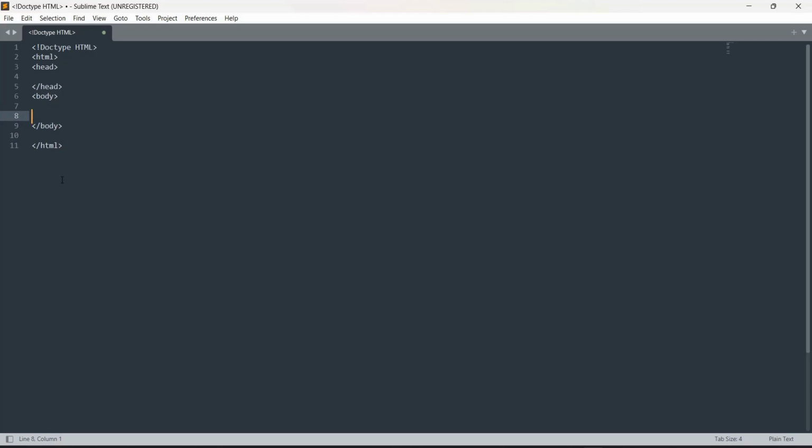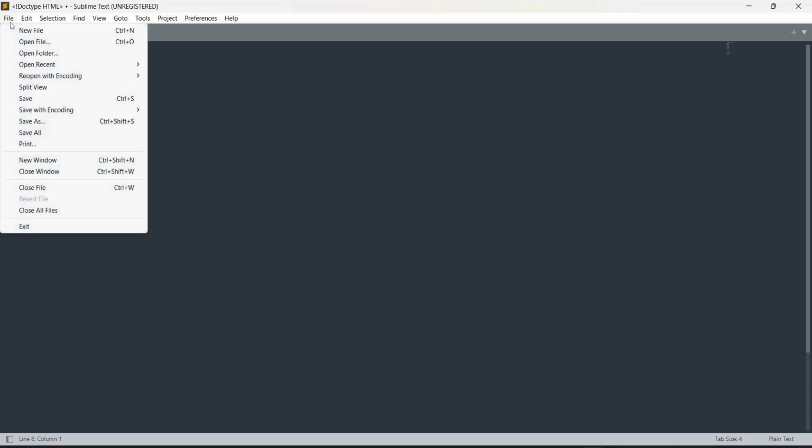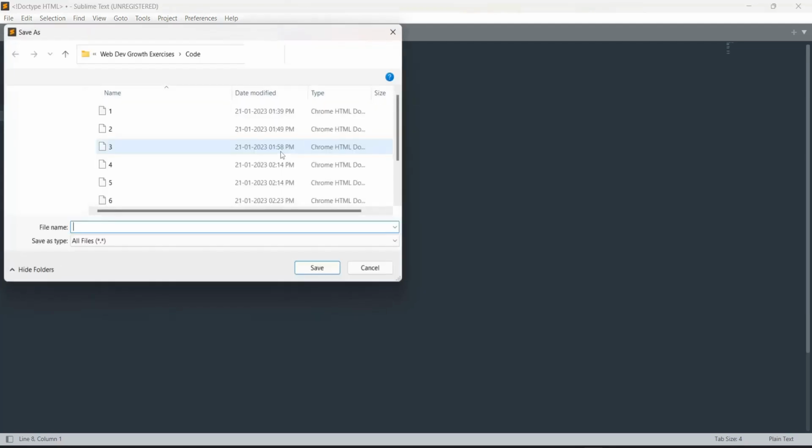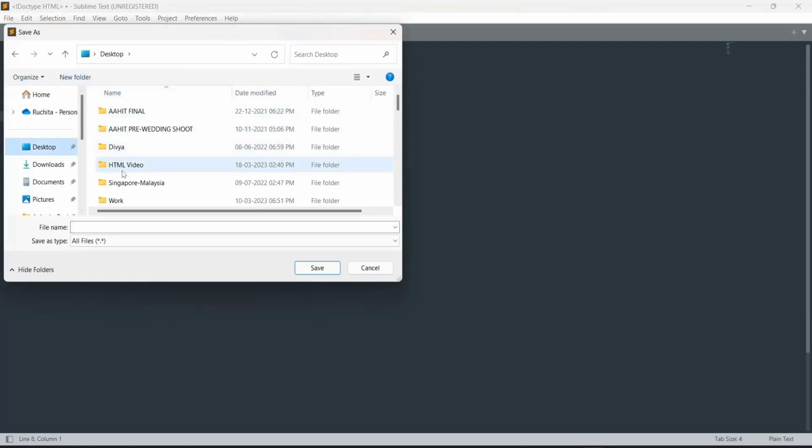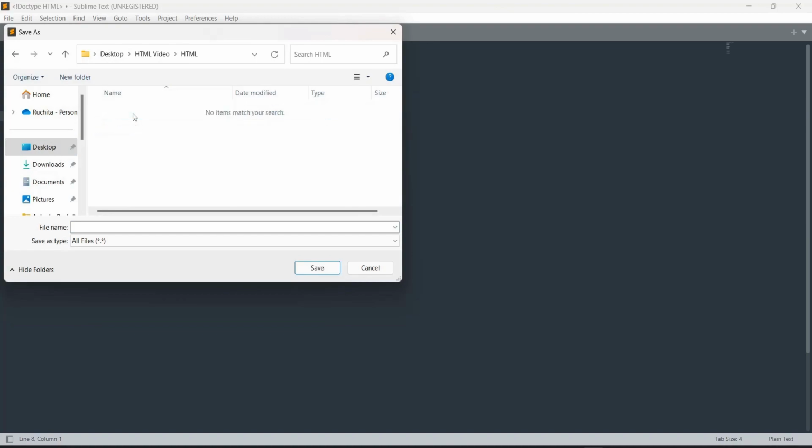Now let me tell you how to save this document. I'll go to file. I'll click on save as. I'll choose my folder, HTML, and I'll write 1.html. I have chosen my folder. Now I am going to select the name. I have thought about one. .html is the extension. Using .html, you are saving your document. This is telling the computer that this is an HTML document. So I'm going to save this.